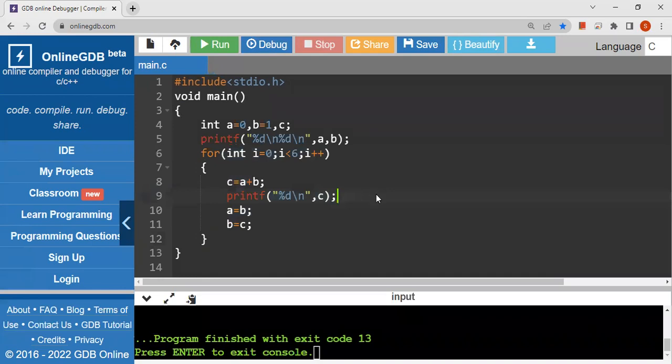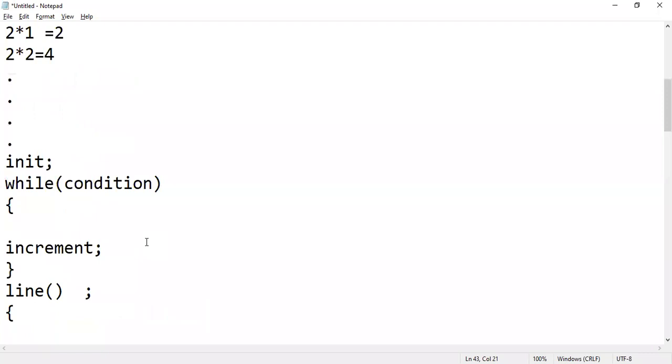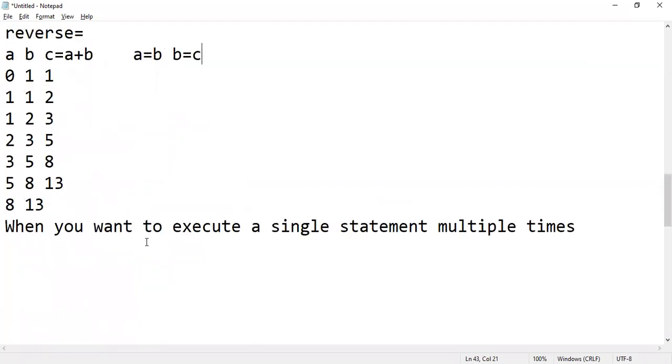So what we discussed in this session, we discussed the for loop and the while loop and some programs related to for and while.